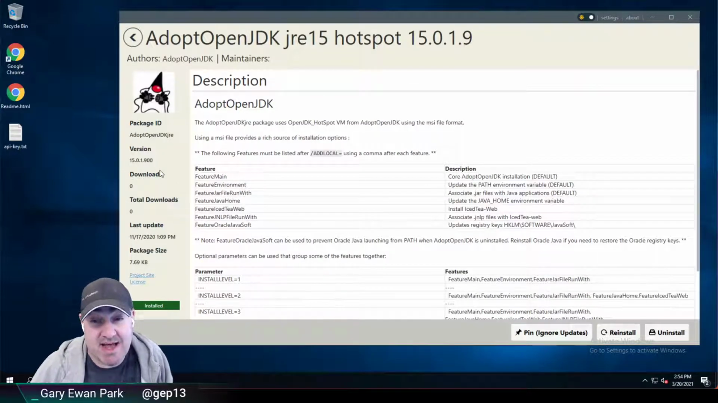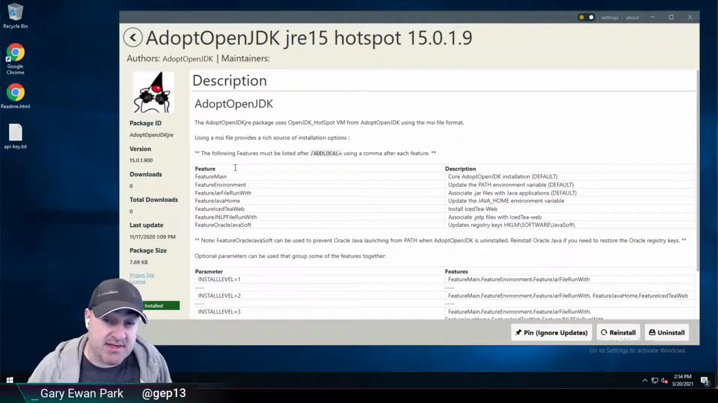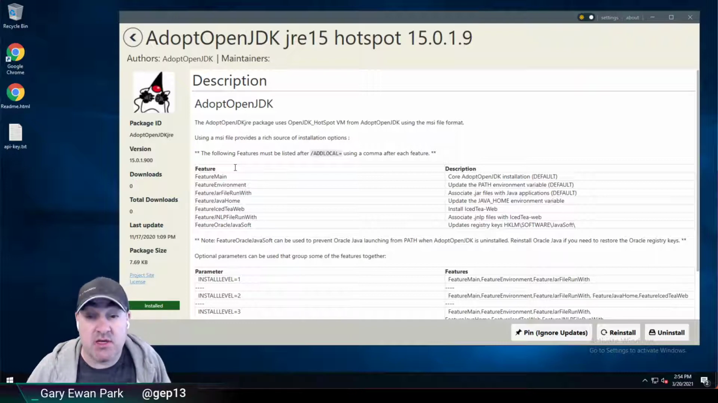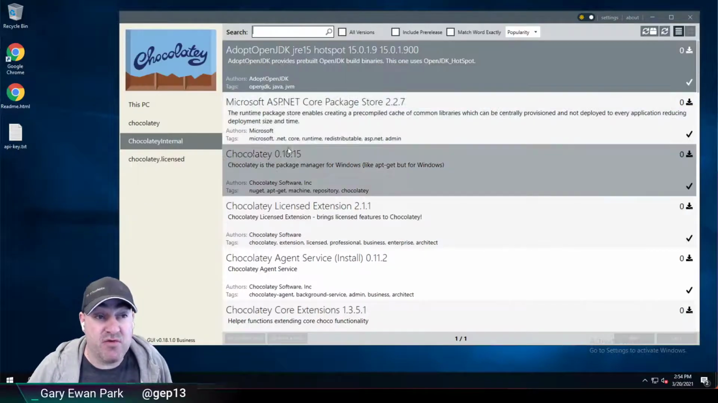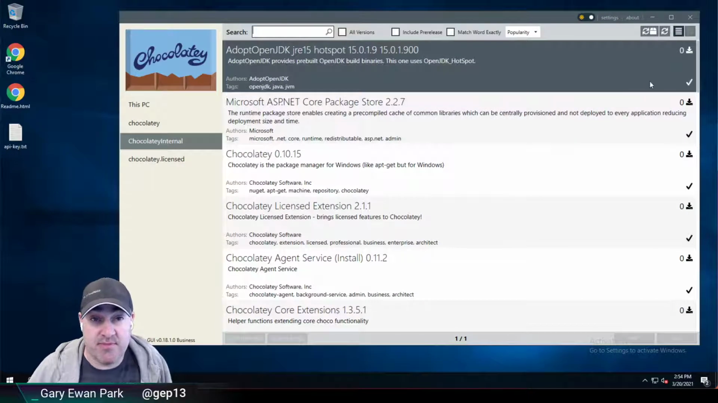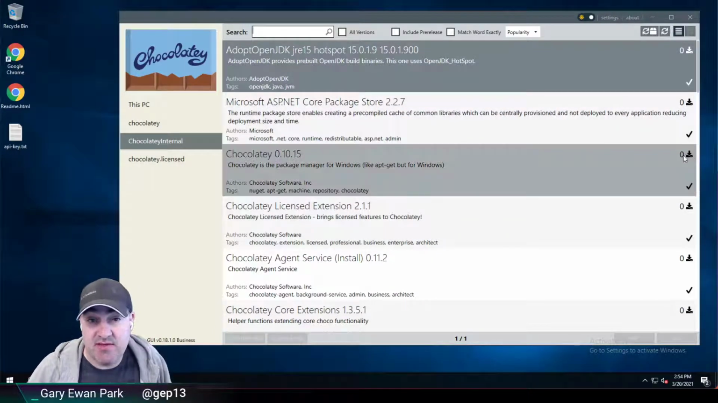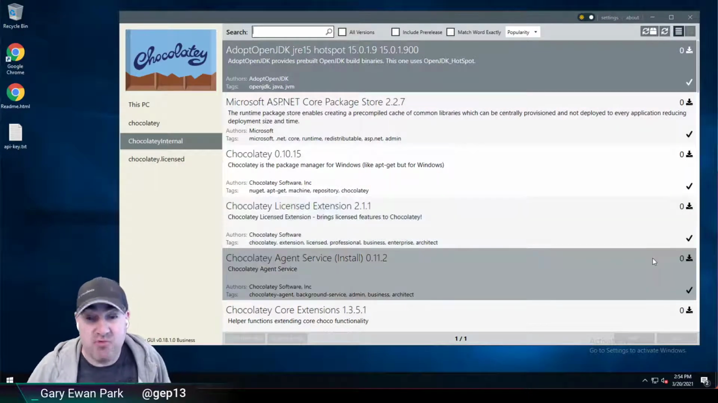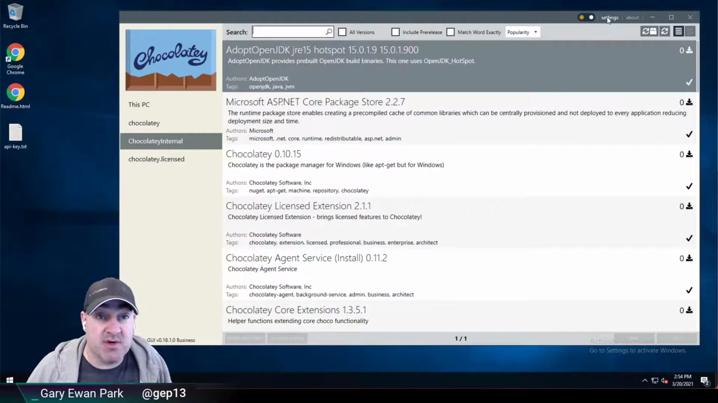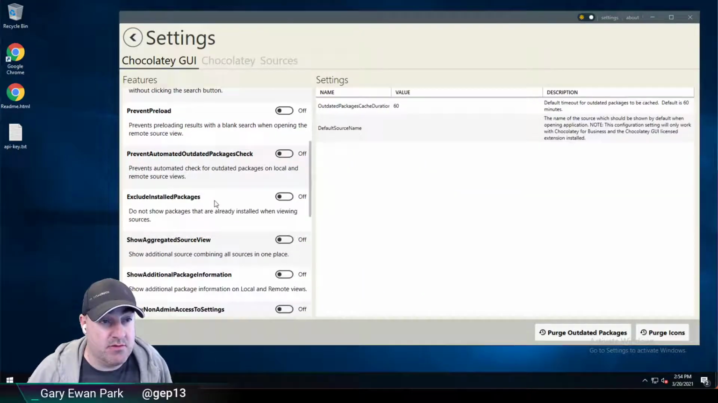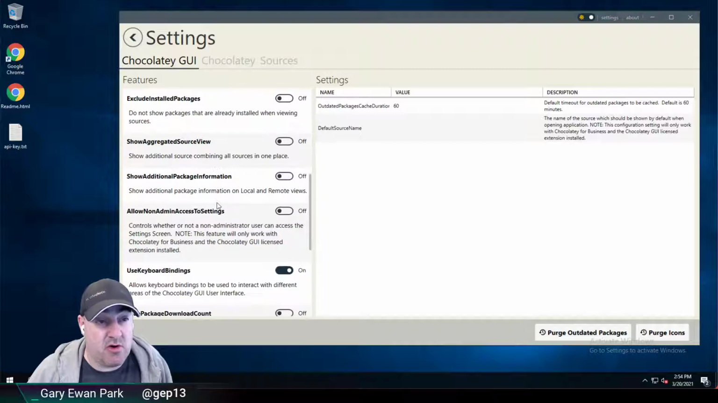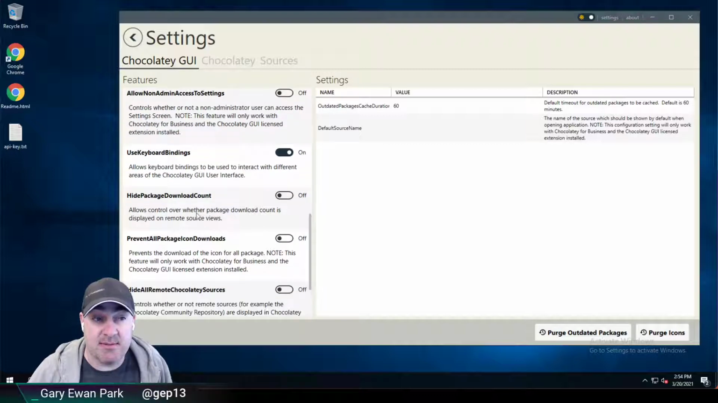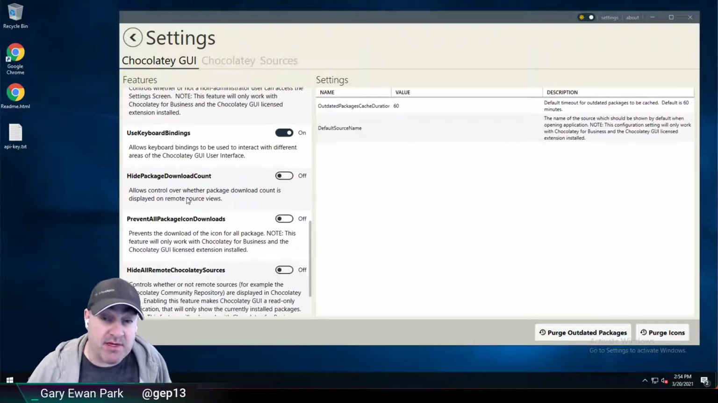Now the reason that's happening is because that download information isn't provided from the Nexus feed in the same way that it comes from the Chocolatey community repository. So if you've only got internal repositories being used, then this download count is really not very useful. So if I go into settings and scroll down, what we'll see is that there is an option here which is to hide the package download count. So it's off by default, but you have the option of enabling this.